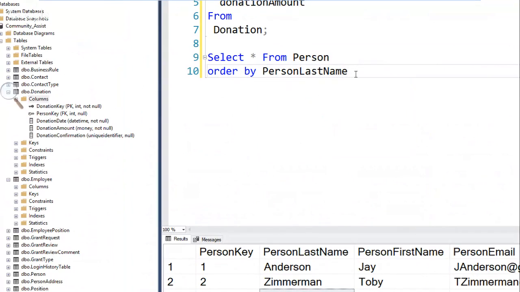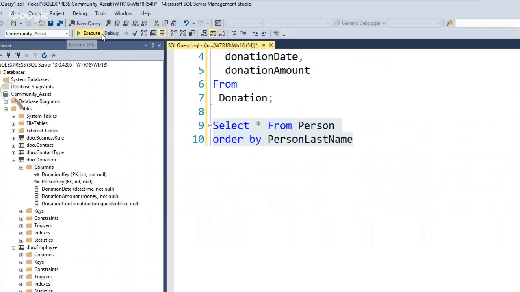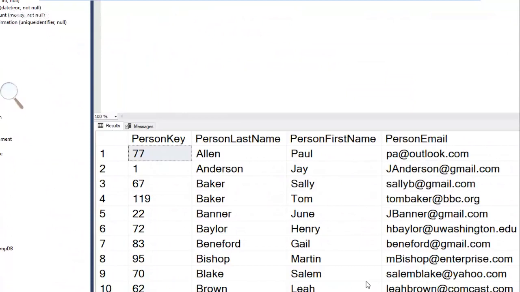And there is IntelliSense in this environment, which is nice too. So if it knows what the table is, it will give you a list of the columns. So order by is how you sort. When I execute that, notice now it's Allen, Anderson, Baker, Baker, Banner, Baylor, Benneford, Bishop, etc. It's alphabetical by last name. If it's a numeric field, then it puts them in numeric order, right?